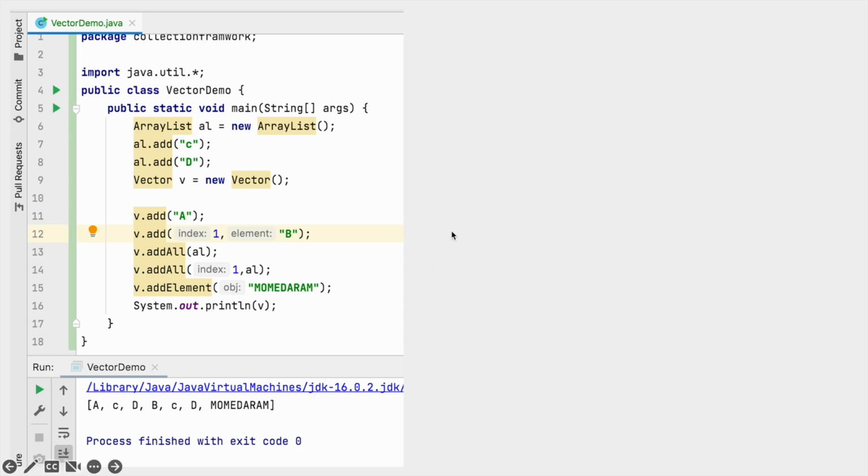And if you see in this example, we have added an array list object and some elements. In this example, we are trying to see how many ways we can add elements to the vector object. So we have v.add of object, v.add of index comma element, addAll of whatever collection object, and addAll of the collection at the specified index position, and we are using the addElement method. So if you want to add any element to the vector, these many methods are available.